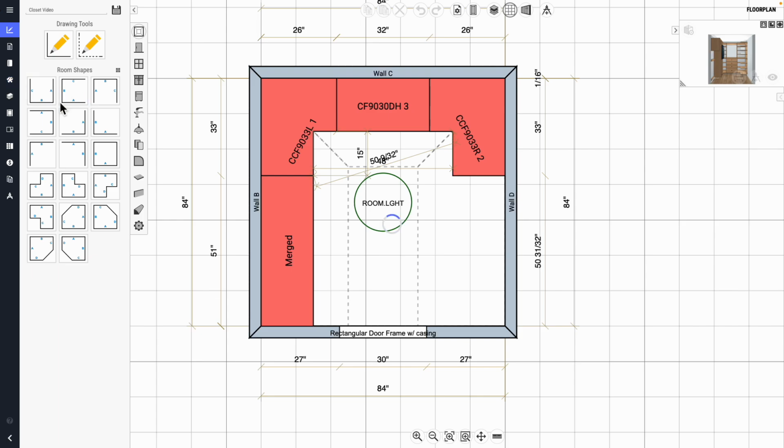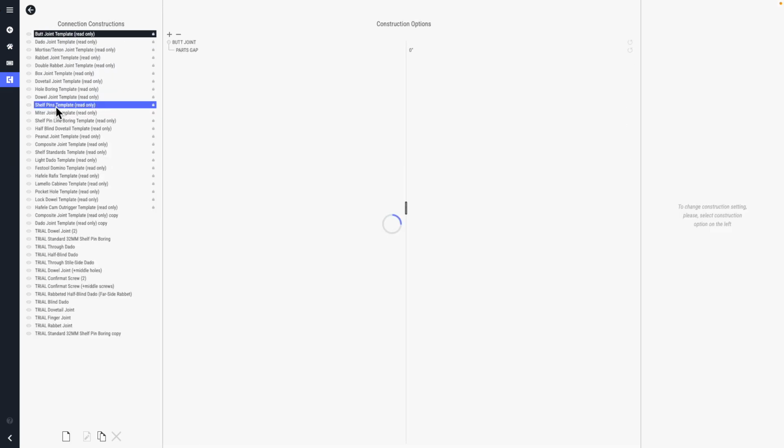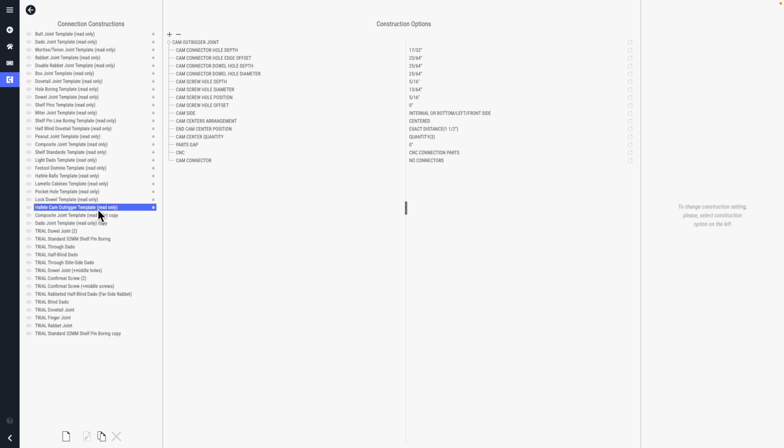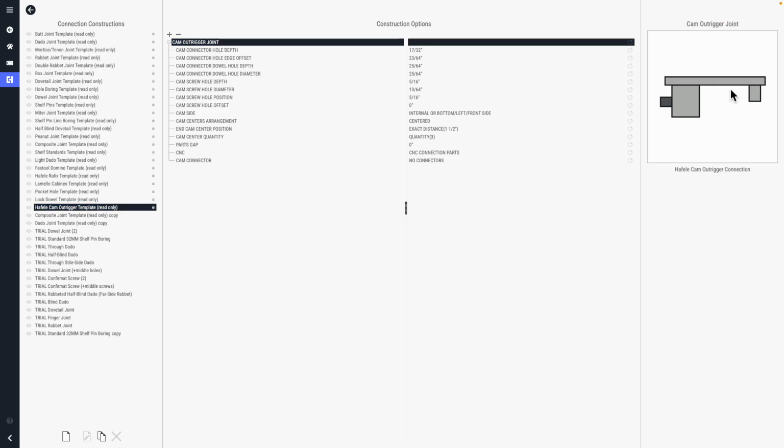There's now a new connection method in the construction connection section that we dubbed the Hefele cam outrigger. And so if you were to go to the templates here, you will see this new connection. It's basically the same as a Rayfix with slight differences to the diameter of the hole and the placement of the hole, and also with the addition of a dowel hole for additional stability. It will look something like this. And you configure it in much the same way.